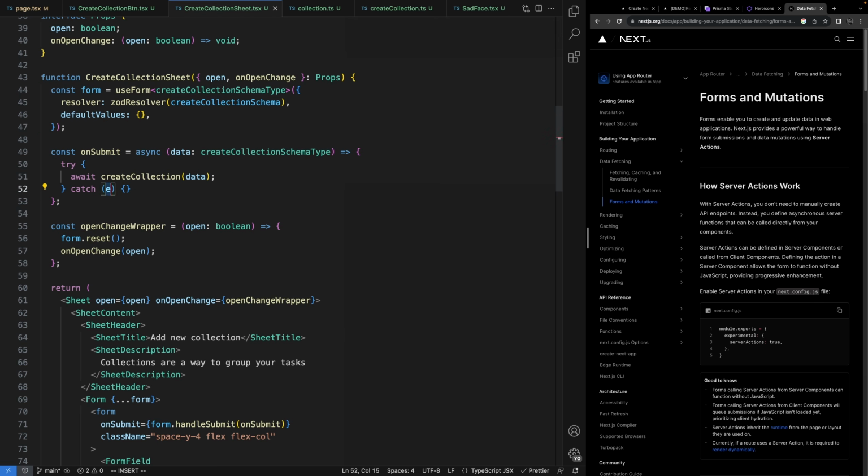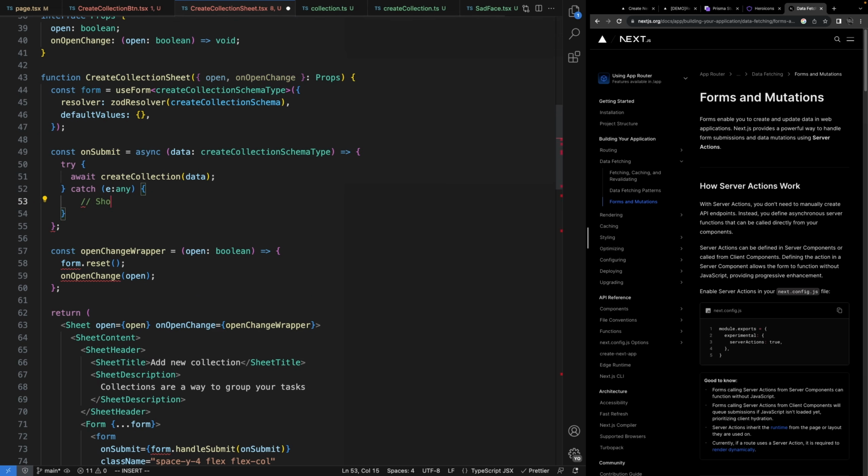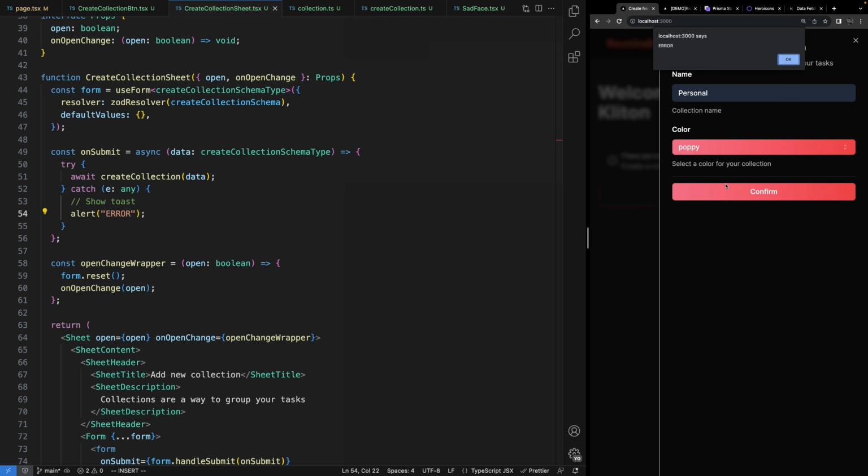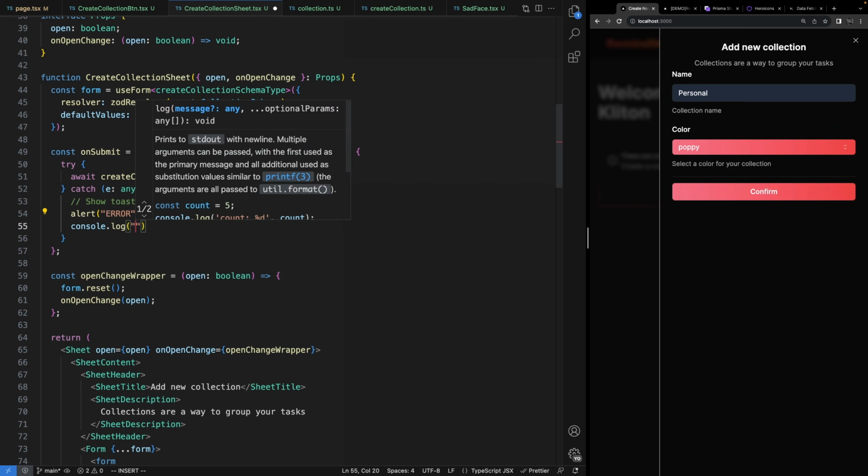And if I have an error of any type, what I'm going to do is to show a toast. But for now, we are showing an alert error. Now let's try it. And as you can see, we have an error. Let's log it.